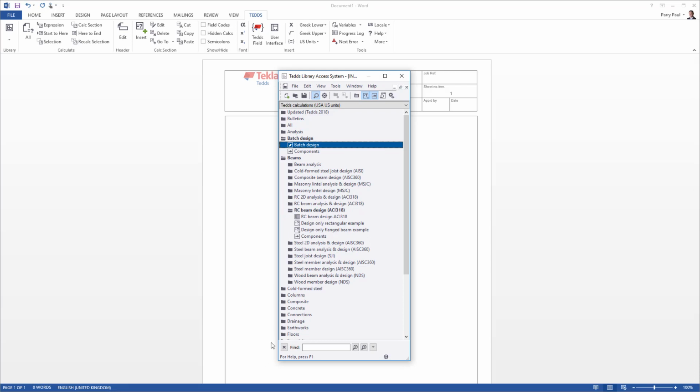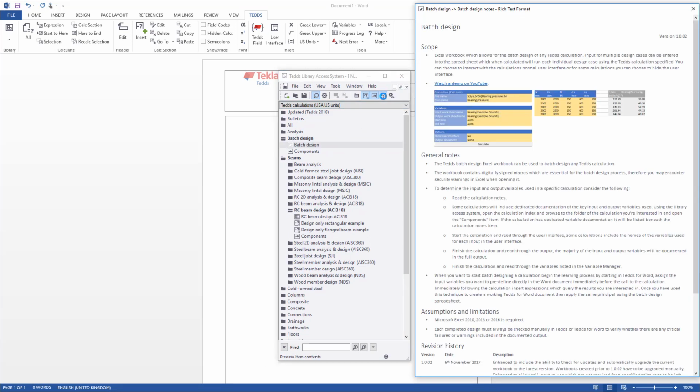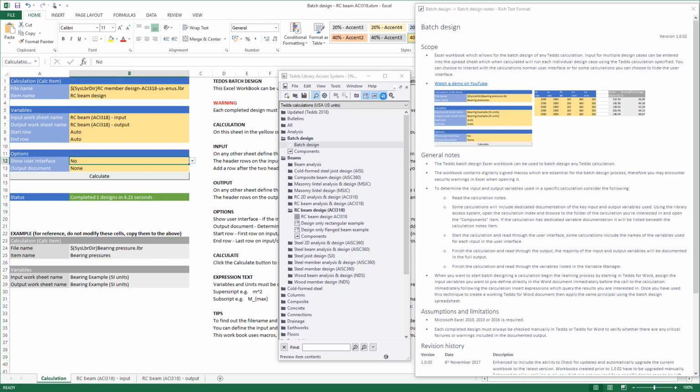If you've not already reviewed the video entitled Batch Design, we would suggest doing that first, as it introduces the batch design worksheet by setting up the required parameters and using a simpler example. A link to this video is available within the batch design notes.